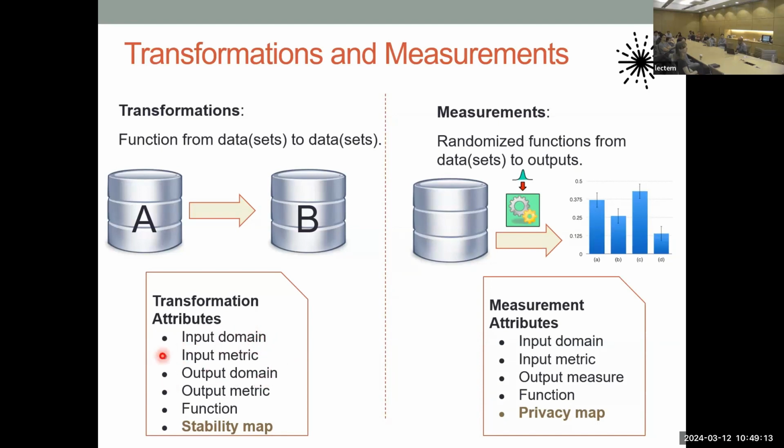The metric: how are you measuring closeness? It doesn't even need to be a metric in the usual math sense. You can measure not just by a single number, for example. And there's the metric for how you're measuring closeness on the output, or how you're measuring closeness between probability distributions in the case of a measurement. Right. So these are the things.